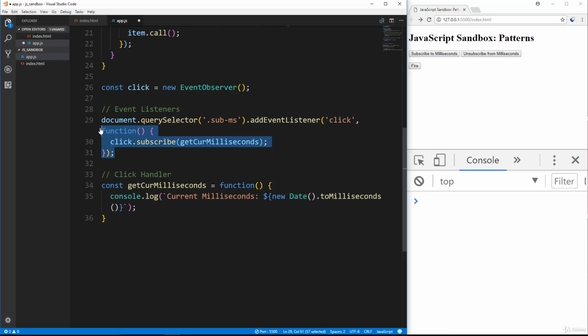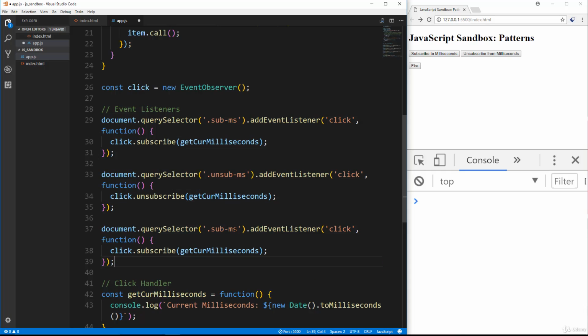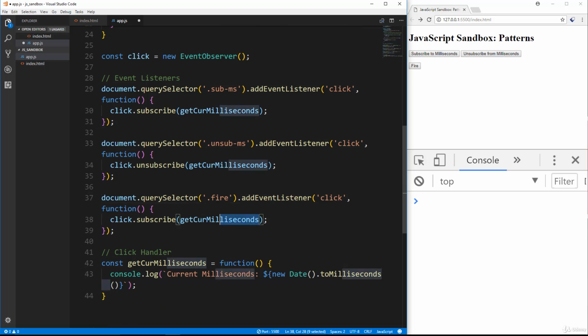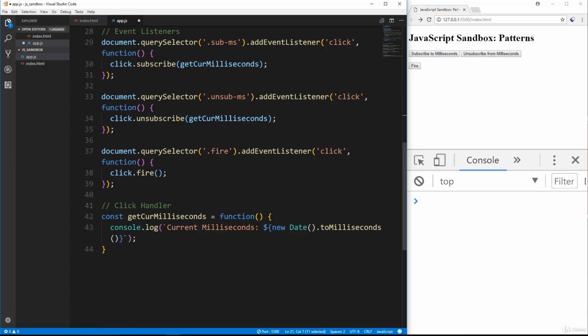So that'll subscribe. Now we also want the unsubscribe listener. So remember, we have a button with unsub ms, and then that's going to call click.unsubscribe, and we're going to pass in that same function. Okay, and then the last one we want here is for the fire button, and that's going to call click.fire, which doesn't take any parameters, and that's going to actually fire off. That's going to call the function. Okay, that's what this call is going to do. It's going to actually call this. So let's go ahead and save.